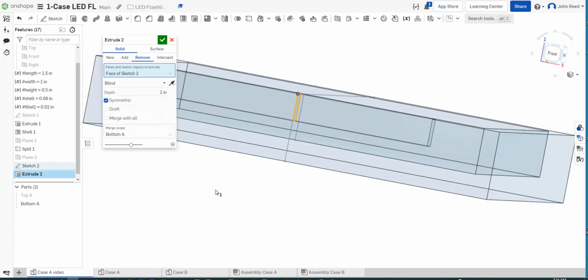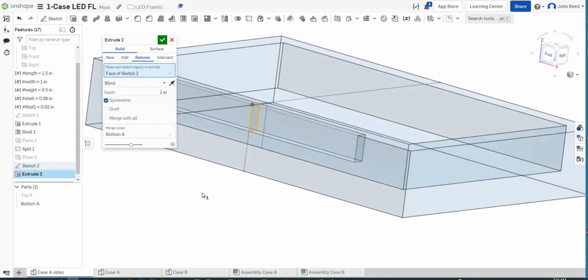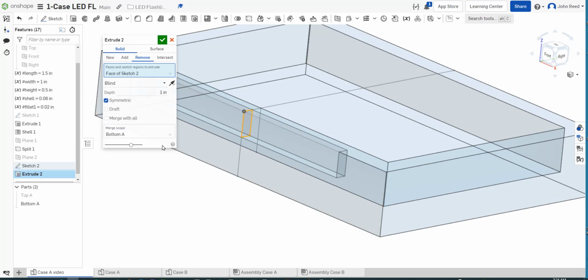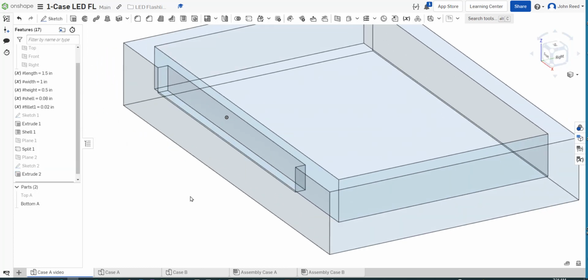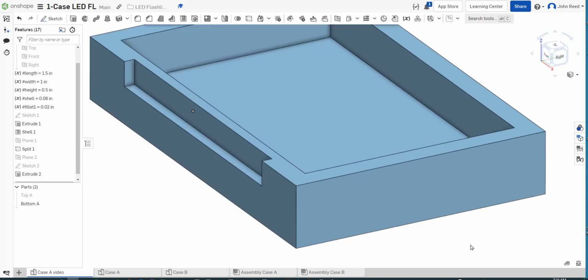And I'm going to keep it at actually 1 inch. So it's a big extrusion. It merges with the bottom. I think that's right. So if I turn it back on to shaded view, you can see I've taken a chunk out of here.